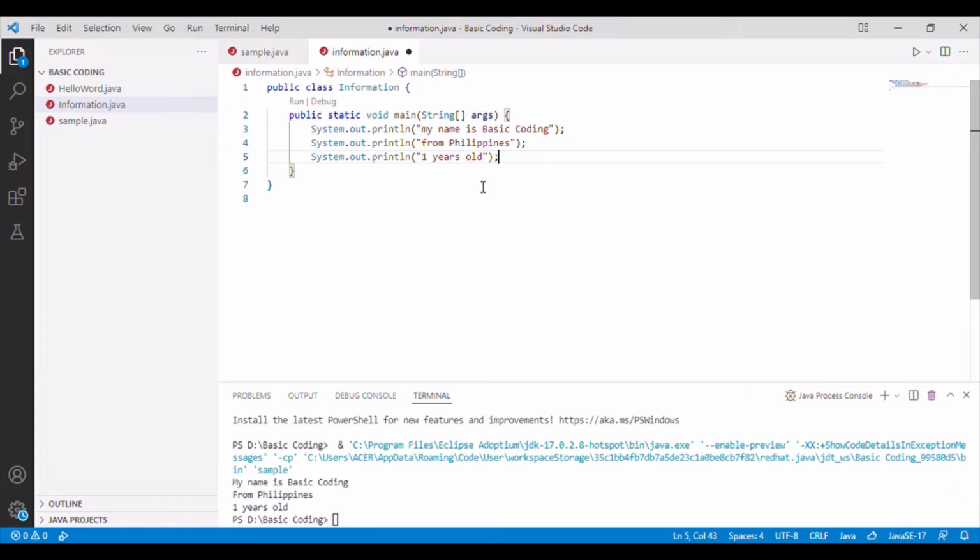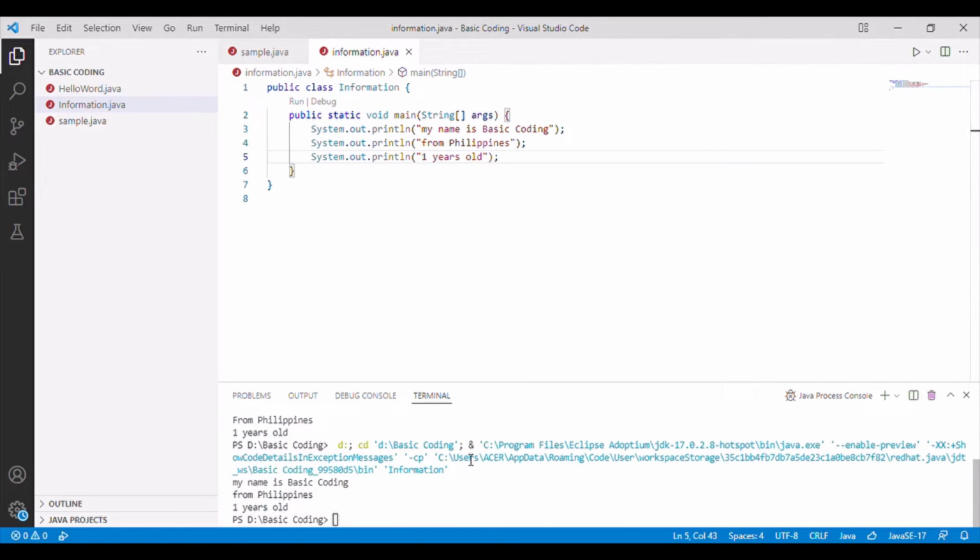Okay, run. So here it is. My name is Basic Coding from Philippines, 1 years old.